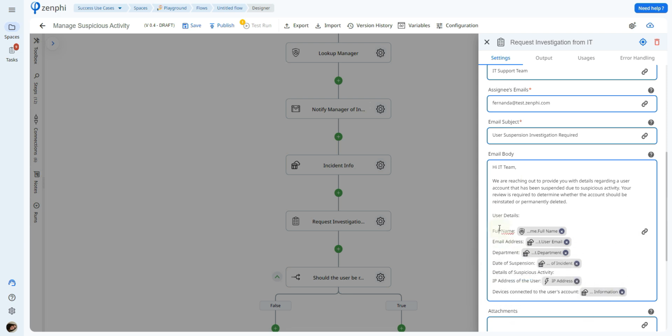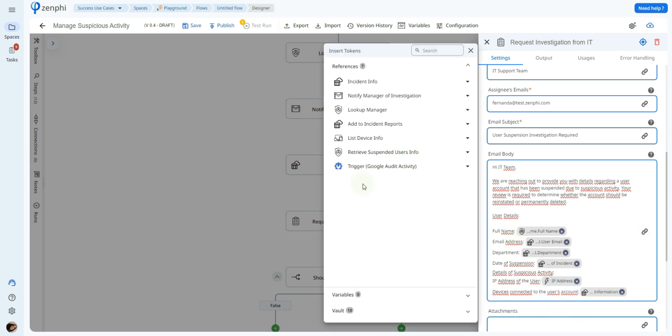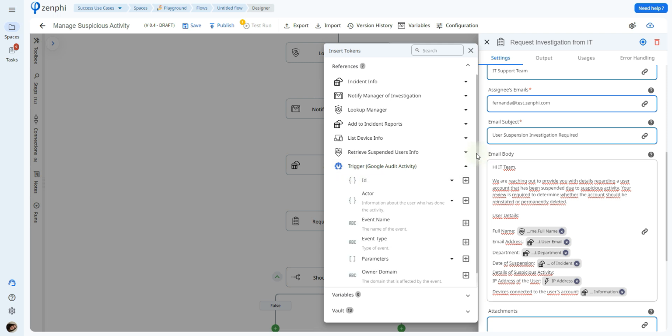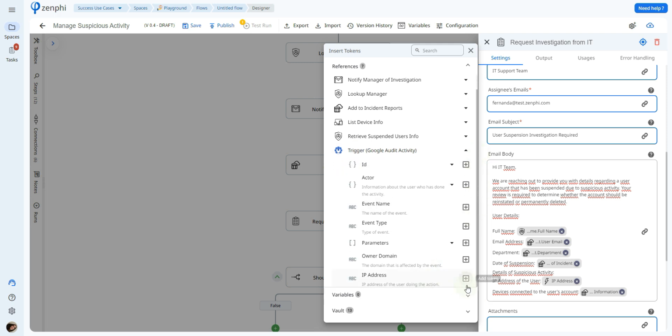So I'm giving them the full name of the user, their email, department, date of suspension, which is when the incident occurred. I've also added the IP address of the user as well as the devices connected. If you want to get the IP address, that would come from the triggers. If we scroll down at the bottom, we have the IP address here. There's also an owner domain if that's necessary.